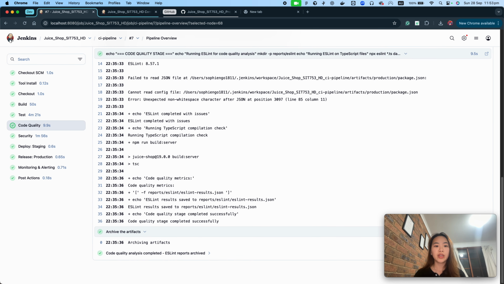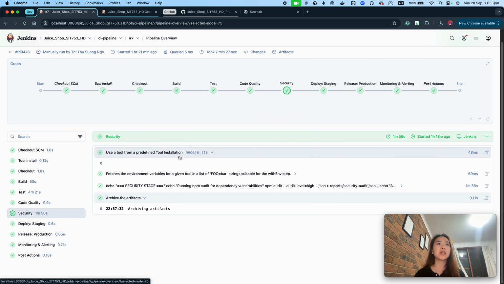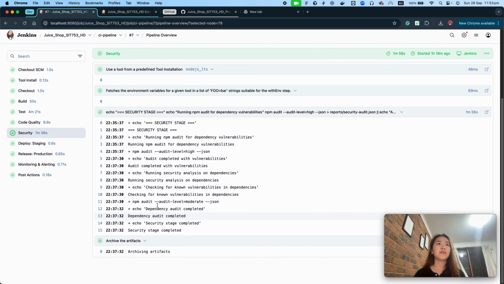And now moving to the security stage. So I perform automated security scanning using npm audit to identify dependency vulnerabilities. The reports show various severity levels and provide actionable security insights. So you can see here is the report for it.